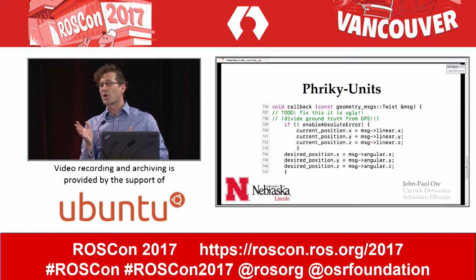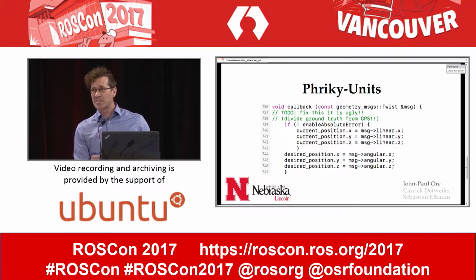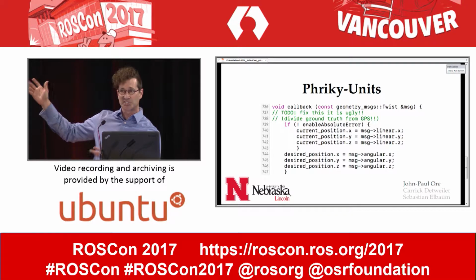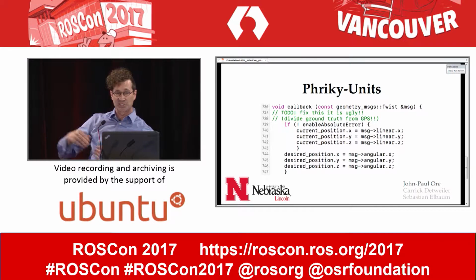Another example, and a much more common thing that we catch with Freaky Units, is that people abuse the ROS API. If I download somebody else's code and I see a message of type twist, I'm expecting linear velocity and angular velocity, not positions in space.